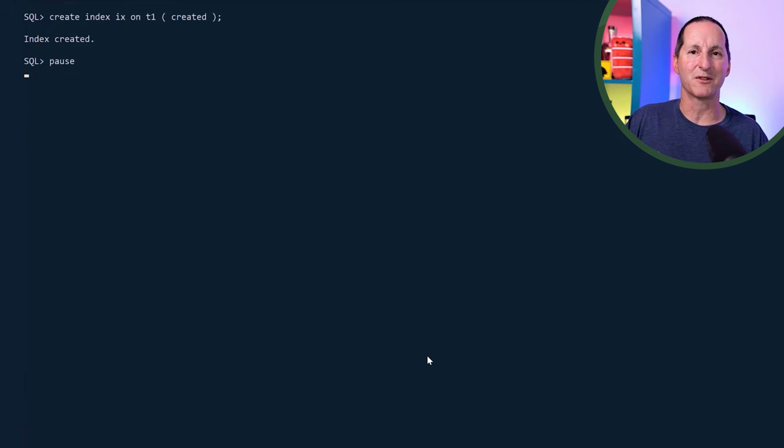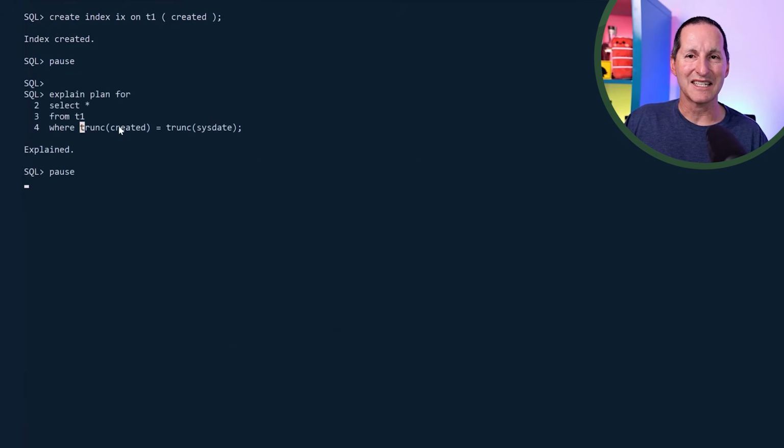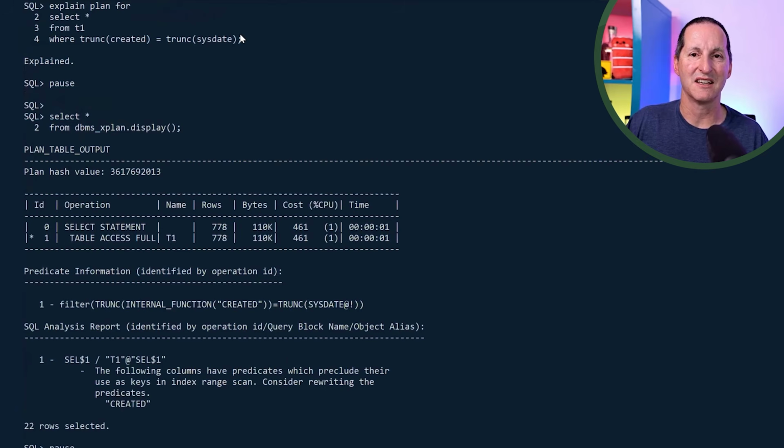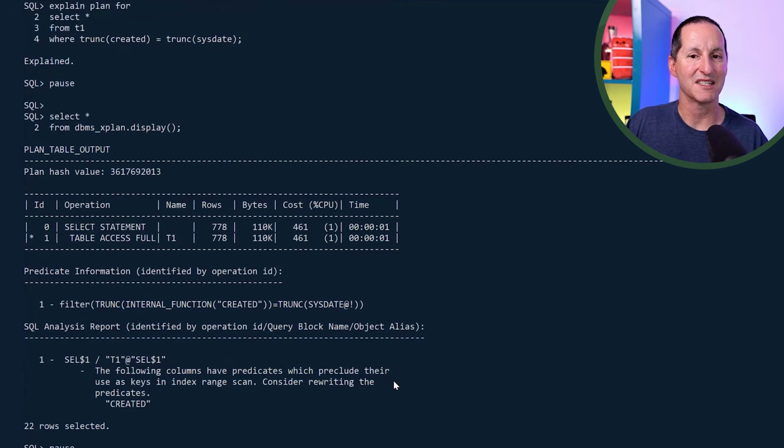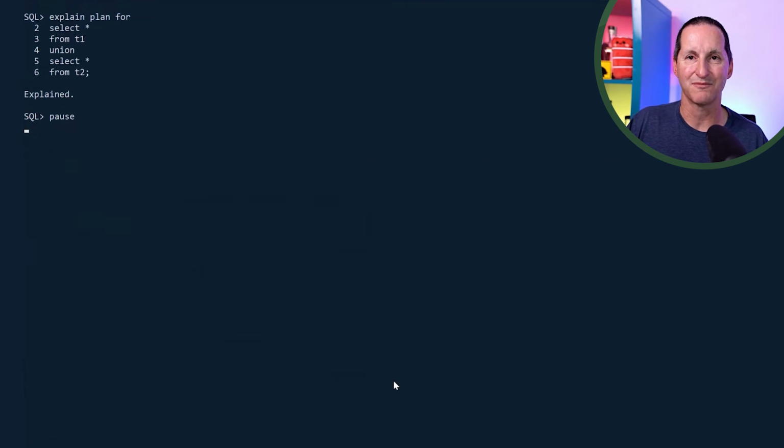Similarly, I put an index on the created column, and I do that classic time-old error of using trunc to remove the time component. So this query is valid in terms of functionality, but trunc obviously defeats the purpose of having this index. Explain plan tells me, you're doing table access full, the following columns have predicates which preclude their use as keys in an index range scan. Consider rewriting the predicate. So it's pretty cool.